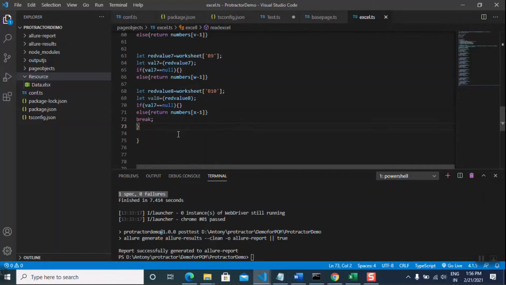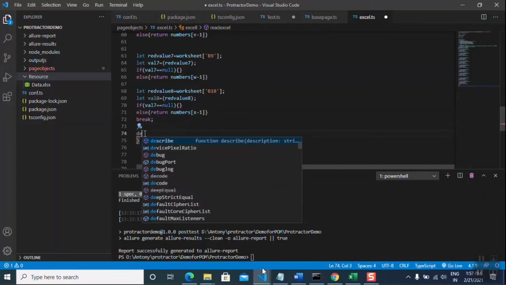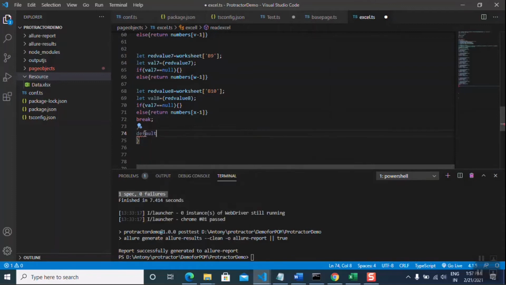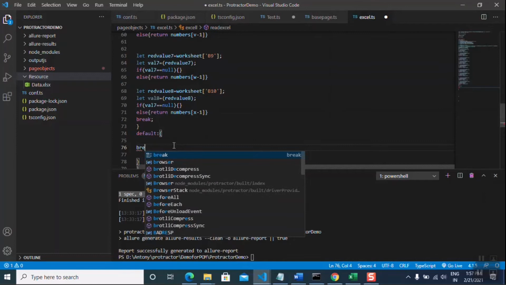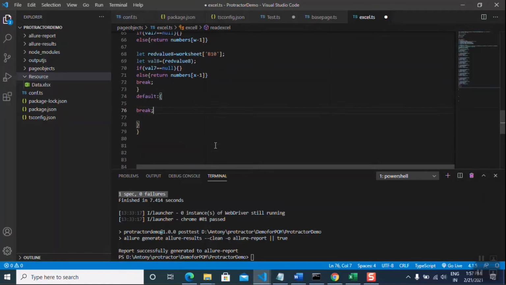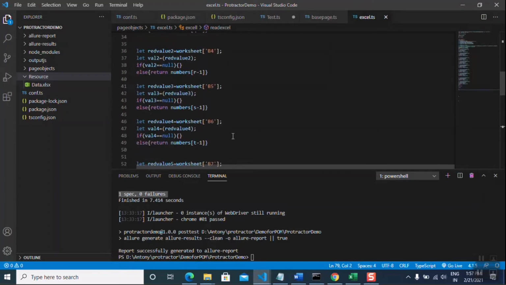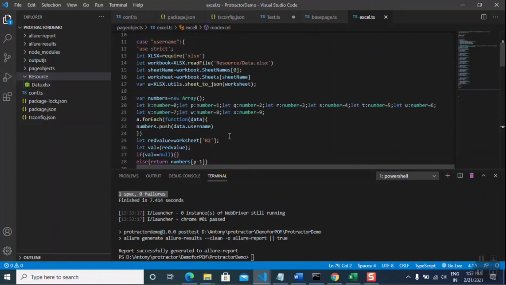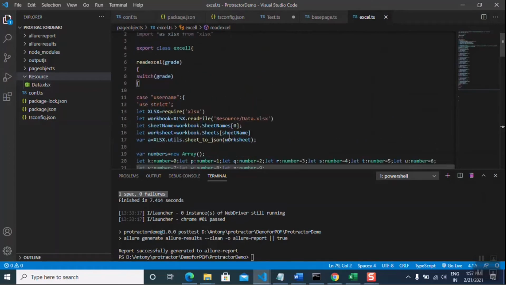Next, let's add the default statement here, as we have used a switch statement, switch block. Default, then inside, if you're passing a value which is not in the case, then it has to get into this default block, then it will return a value. Now I think almost we have done.